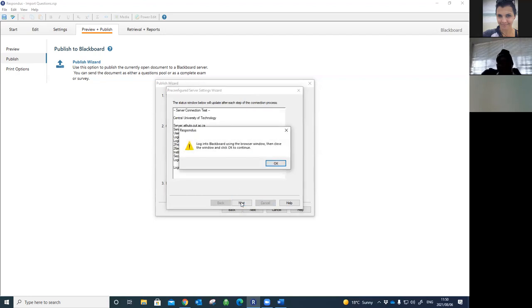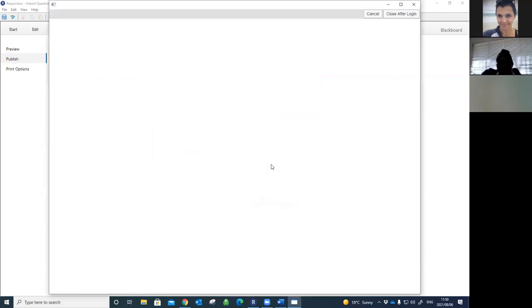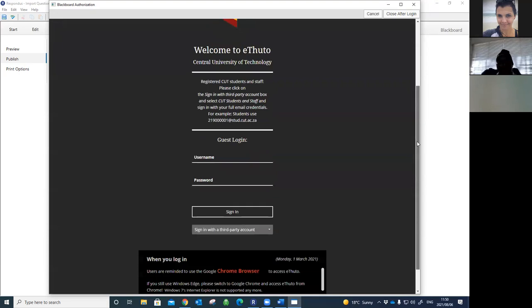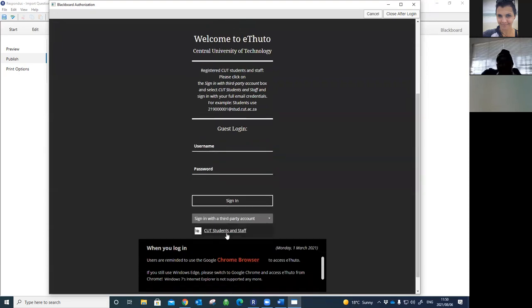So next, it's going to open up Blackboard first. So okay. And now it's going to ask me to log in. So just give it a second to load. There we go. Okay, I accept your terms and conditions. Now, you would normally sign in via the third-party account. I have an administrator password, so I sign in here through the guest log. But just remember, you're going to go through the same motions as you do when logging into eThuto every day. I'm just going to skip it over and go with my administrator account.